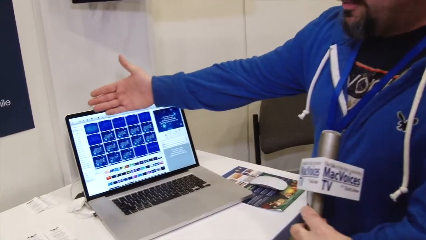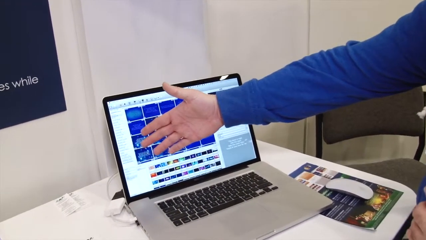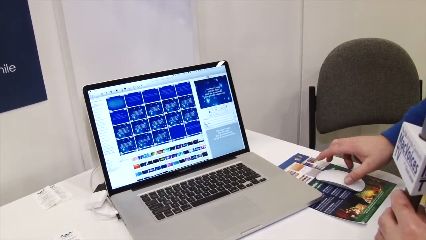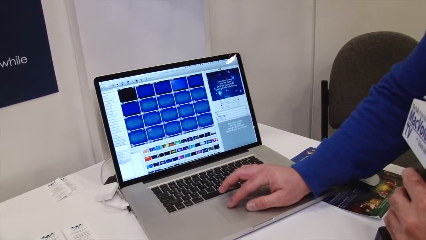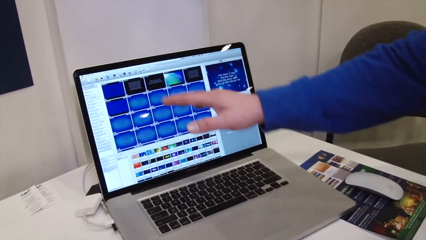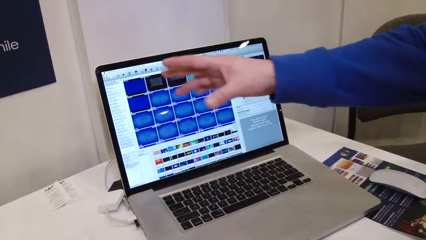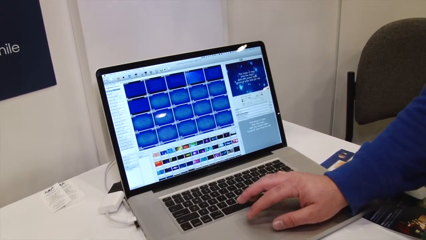Basically, as you build a set, you have a set list here on the left side, and then you have a preview of all of your slides. So if we come here and we click on a song in the library, it highlights that song, so you can see the slides that are associated with that song. So I could click on the song Like a Lion.